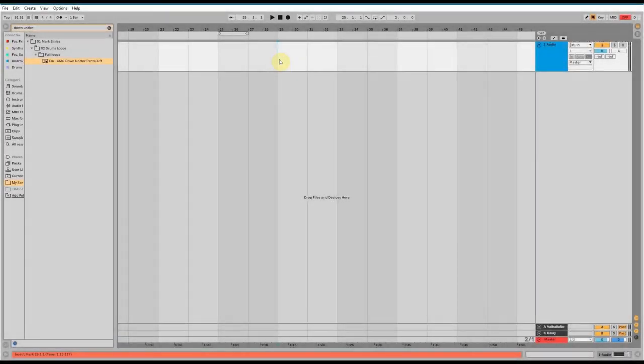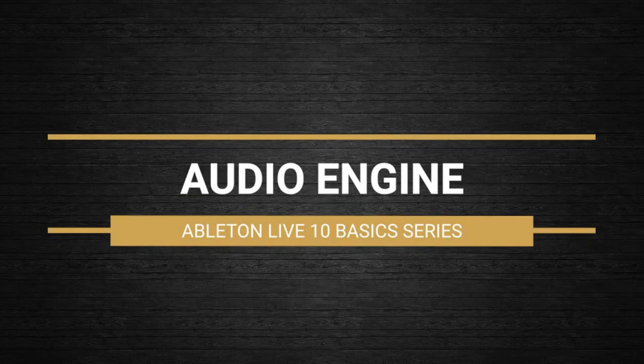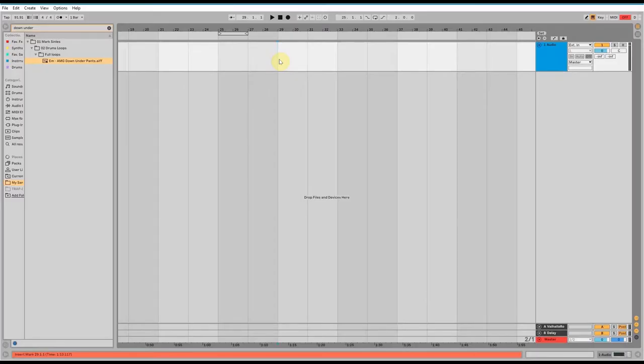A lot of audio interfaces have multiple inputs and outputs, and that is something that you might want to take advantage of. I'm going to show you today in Ableton Live 10 how to configure your audio ins and outs. When you first open Ableton Live 10, you might notice that there is no sound coming from your speakers.